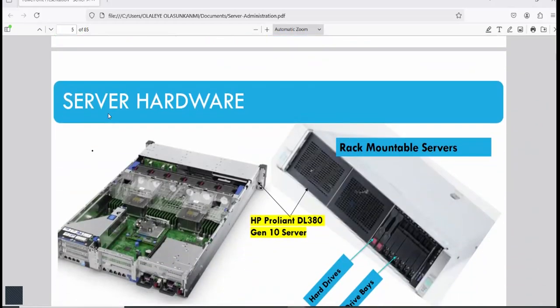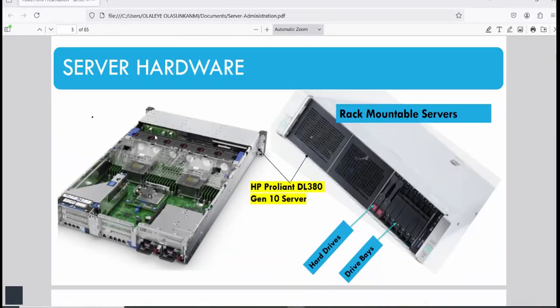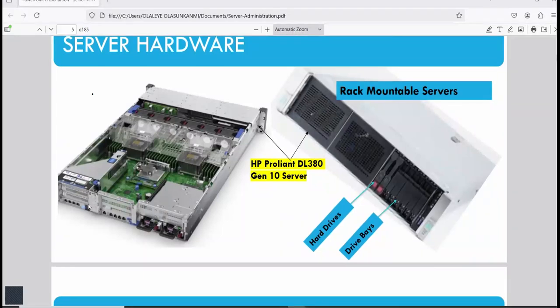Here is a diagram of what a rack mountable server looks like. If you look at this picture very well, from here is the back end of the server, and here is the front end of the server. At these two places is where the fan is. This fan is where they cool the server down so that the heat inside the server is not too much for the server. This place is where the fan will be cooling outside.